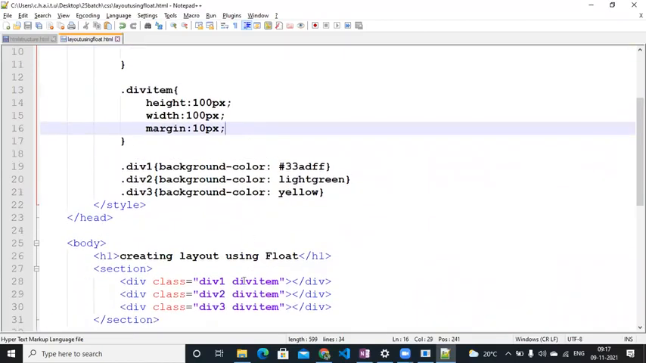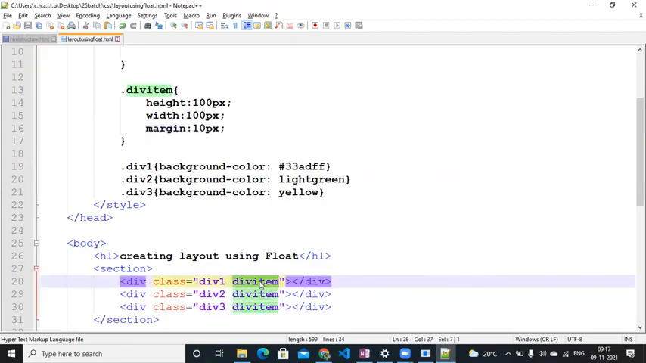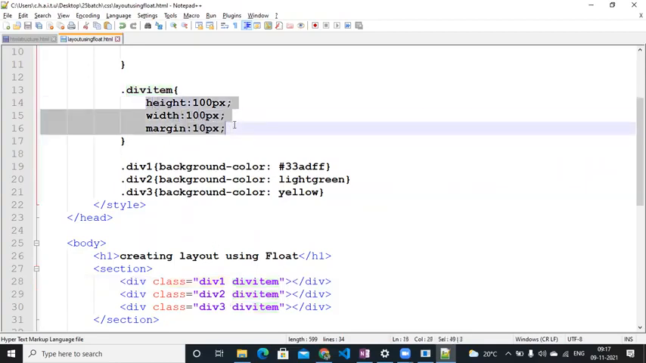Okay. Why was I using these two classes? What is the necessity of adding two classes? See, if I want to add some common styles, then I'm gonna use a common class. If I want to add some individual properties, then I'm gonna go with an individual class name. When it comes to div item, these styles are common to everything, so these styles apply to all the divisions. But div1, div2, div3 are specifically for that particular element.